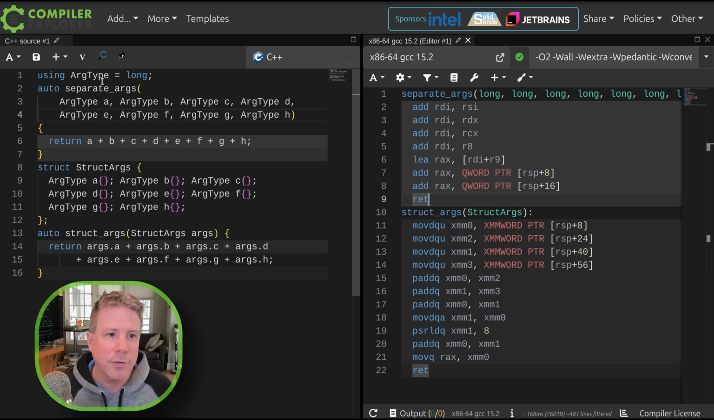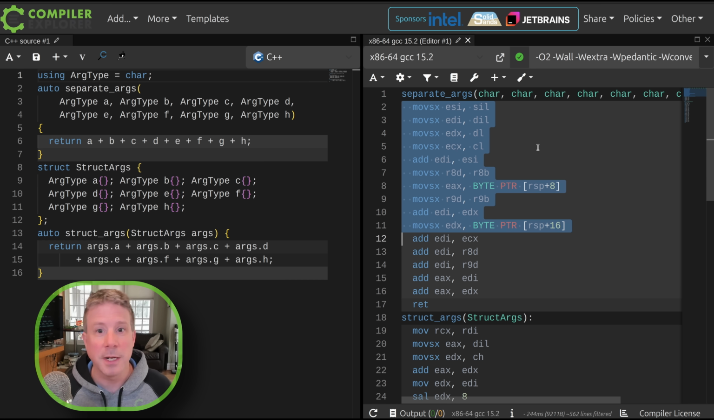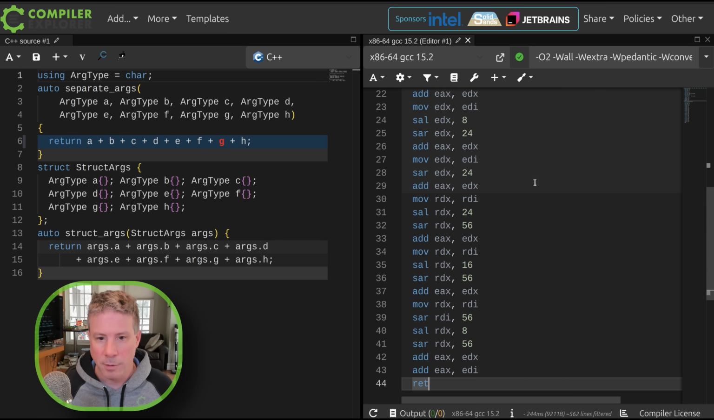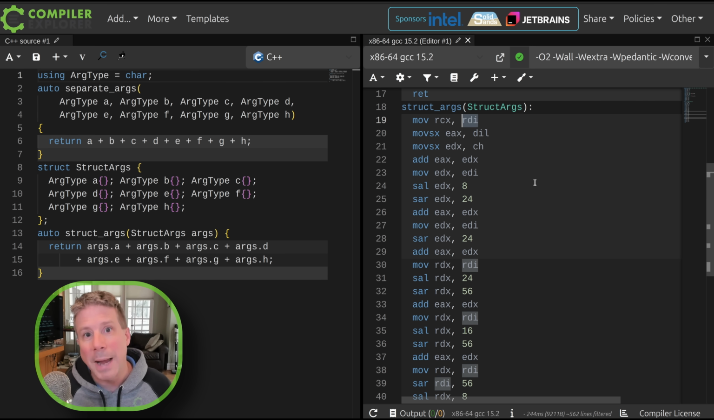But if we, for example, made this a char, now we've got 8 chars, which actually fits into one register. Over here, the separate arg version is still spilling onto the stack because the 7th and 8th parameter, even though they're only 1 byte long, have to go into the stack as we've run out of discrete registers to pass them in. Whereas the struct version, interestingly, is being passed in one register, RDI.